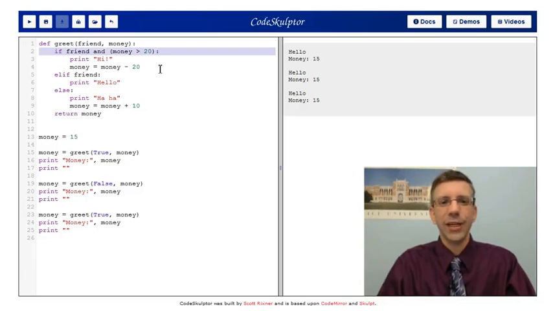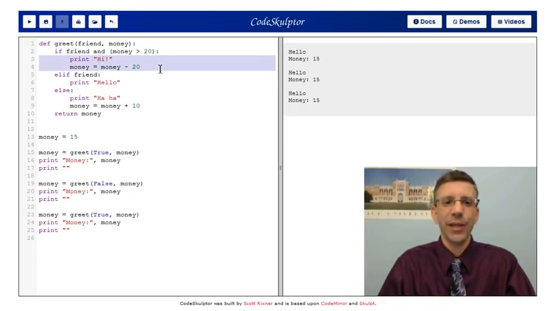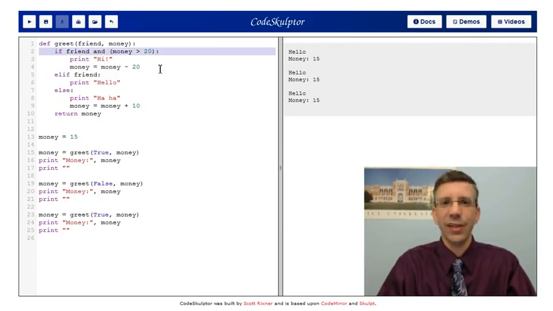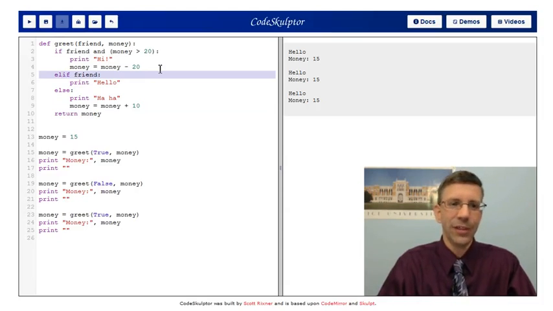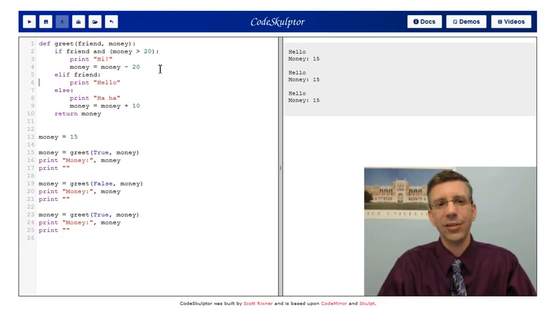First, we execute the if statement. We check if the predicate is true. If the predicate is true, then we execute the block of code underneath the if. And that's it. Then we skip down here to return money. If the predicate is false in the if statement, we look at the next one, elif. This is a shorthand for else if. So else if this predicate, which is just friend, is true, then I execute this block of code.